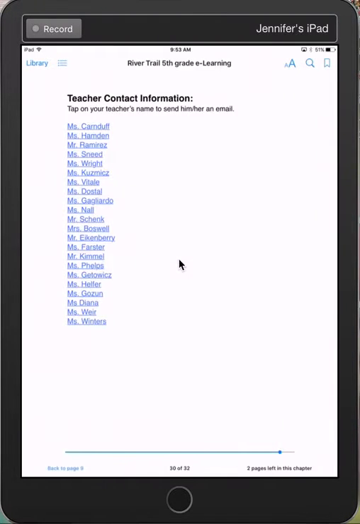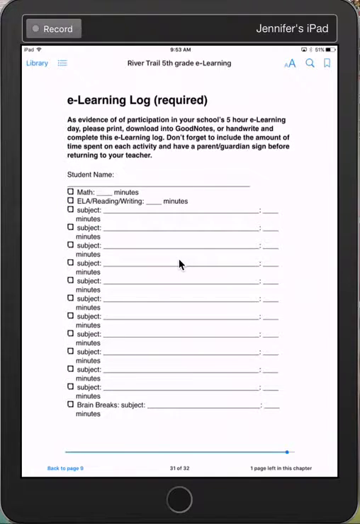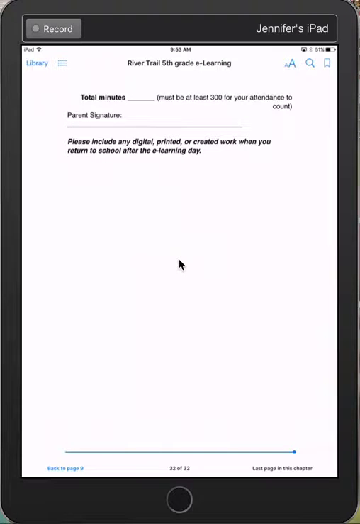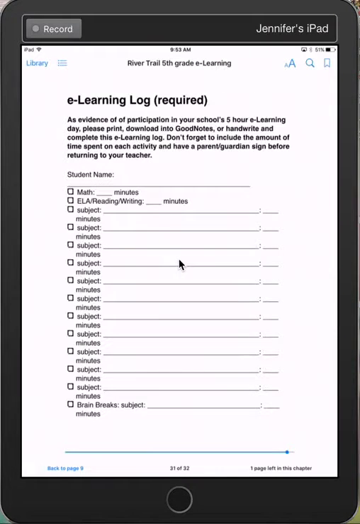Go to the learning log at the bottom. It's one of the last pages in the book, so even if you don't do the table of contents, you can just swipe from right to left and it'll bring you to the next page, just like reading a book. And the students have to keep track of what they've done for the day. So in their e-learning log, they need to take a picture of this.